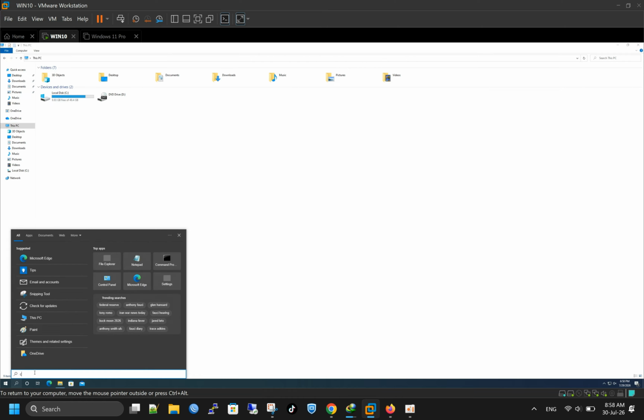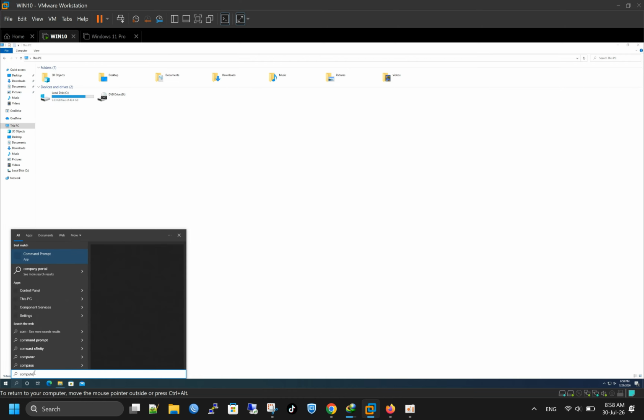Step 4. Open Disk Management. Right-click the Start button. Select Disk Management. Windows should automatically detect the new hard drive.